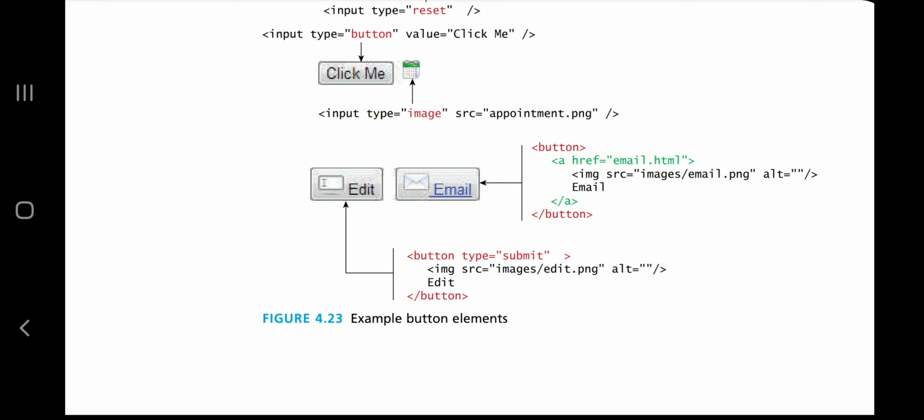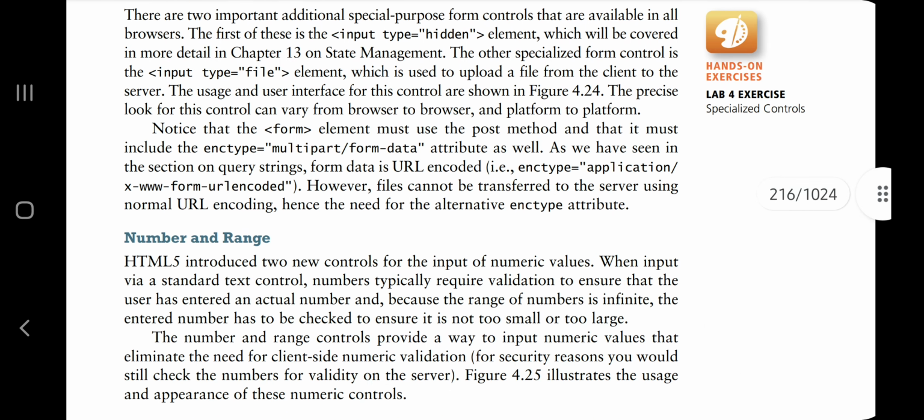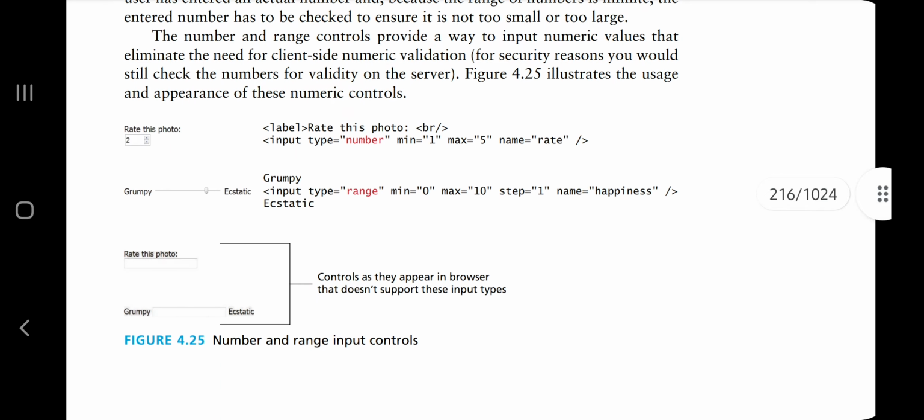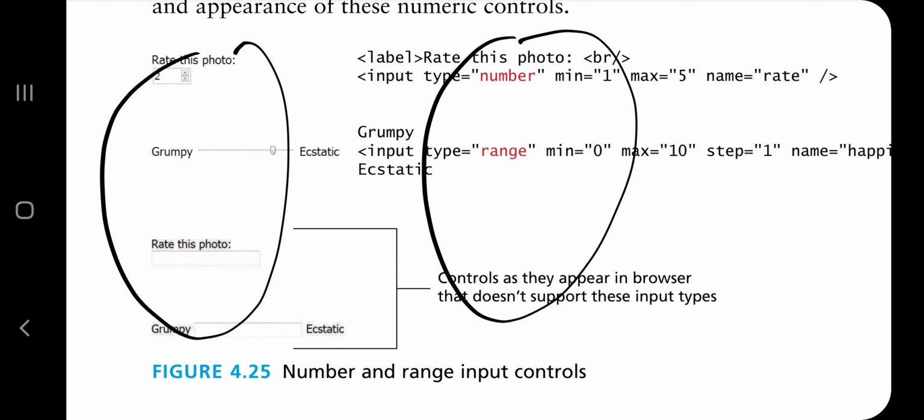Okay, what else do we have further to post these things? Upload, I think you can write this code, but that's not important from exam point of view. Specialized controls, numbers and range, if you want things like this. Okay, you can write these codes, it's very easy, you can go through it.